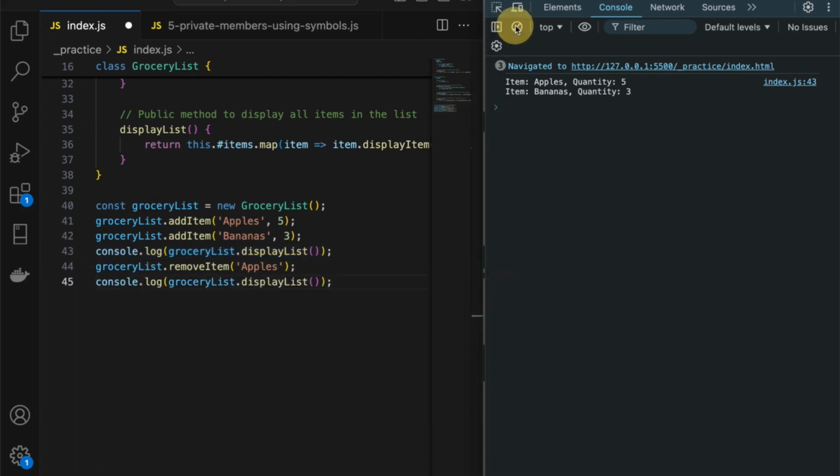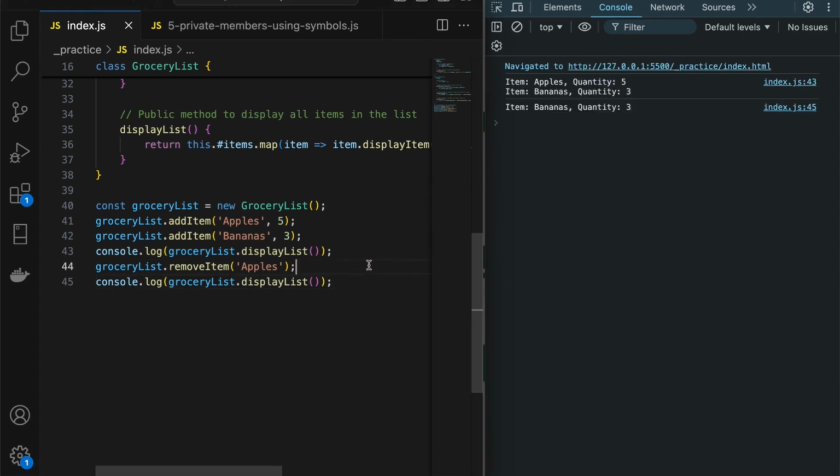So now if I clear it and we run it again, we see for the first output is apples and bananas. And after we call the remove method, it successfully just displays what is left in our grocery list, which is bananas.